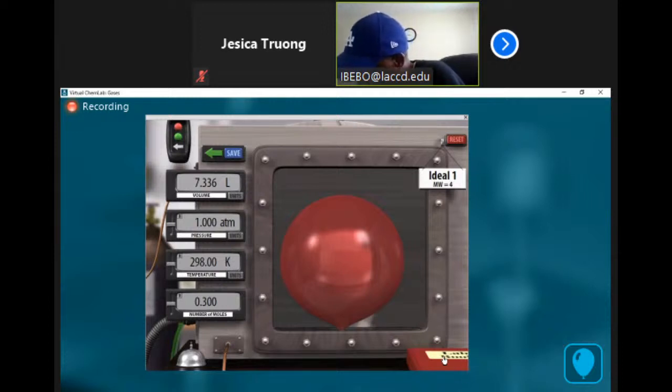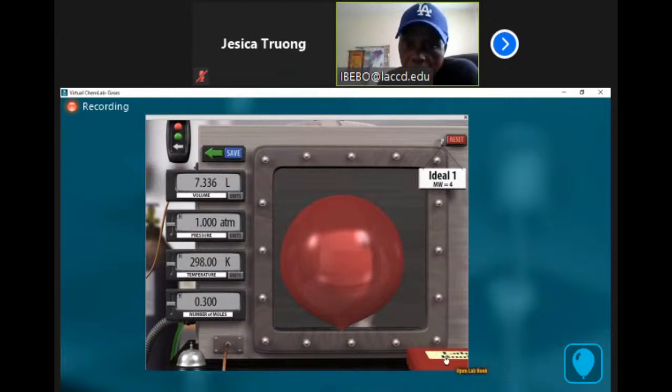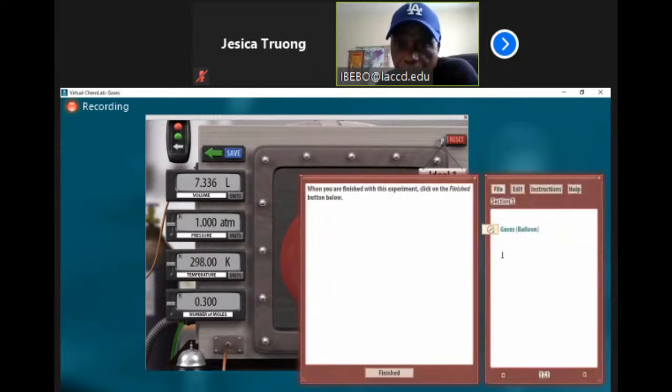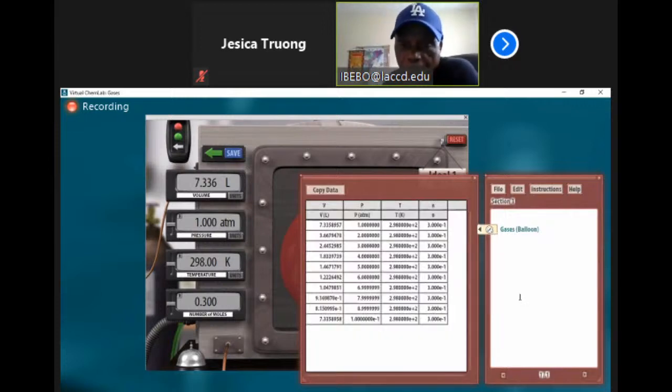When you do that, if you go to the data, if you go to your lab book, there is really nothing in there. But if you click on that thing that says gases balloon, you have a series of information that is important to you. It says for you to copy the data into maybe your Excel sheet, and that's what it did say. Copy it into an Excel sheet so that you will use it to plot a graph.